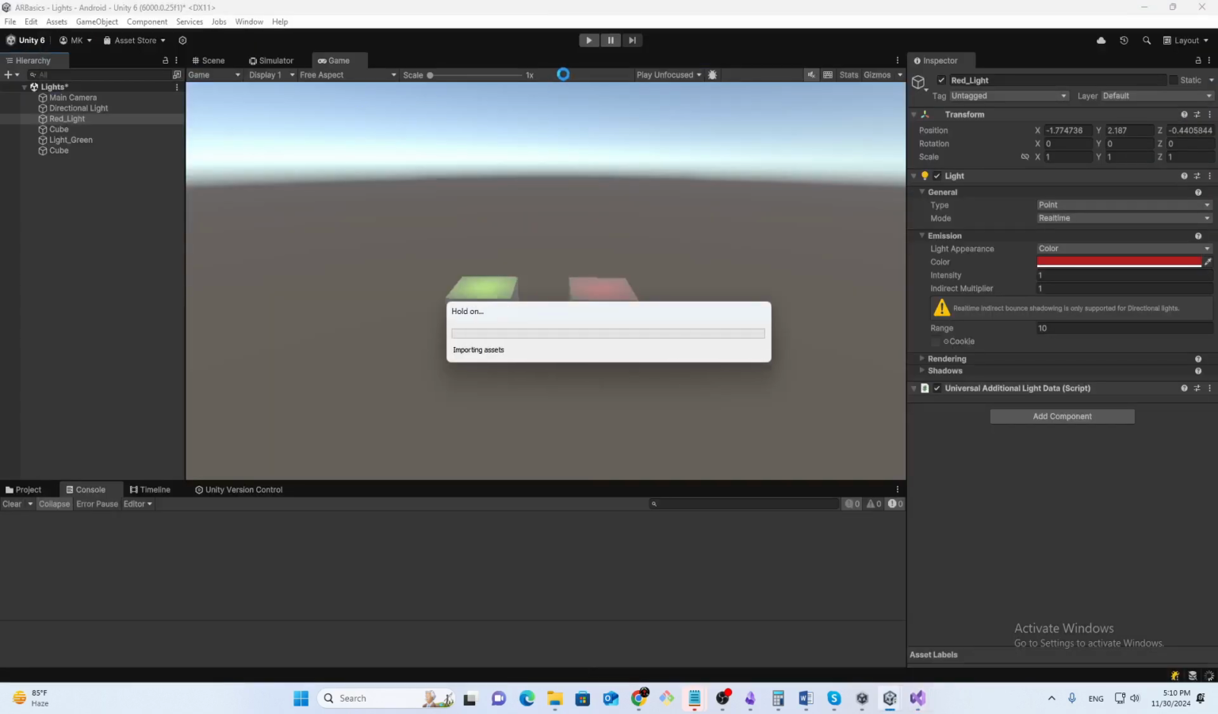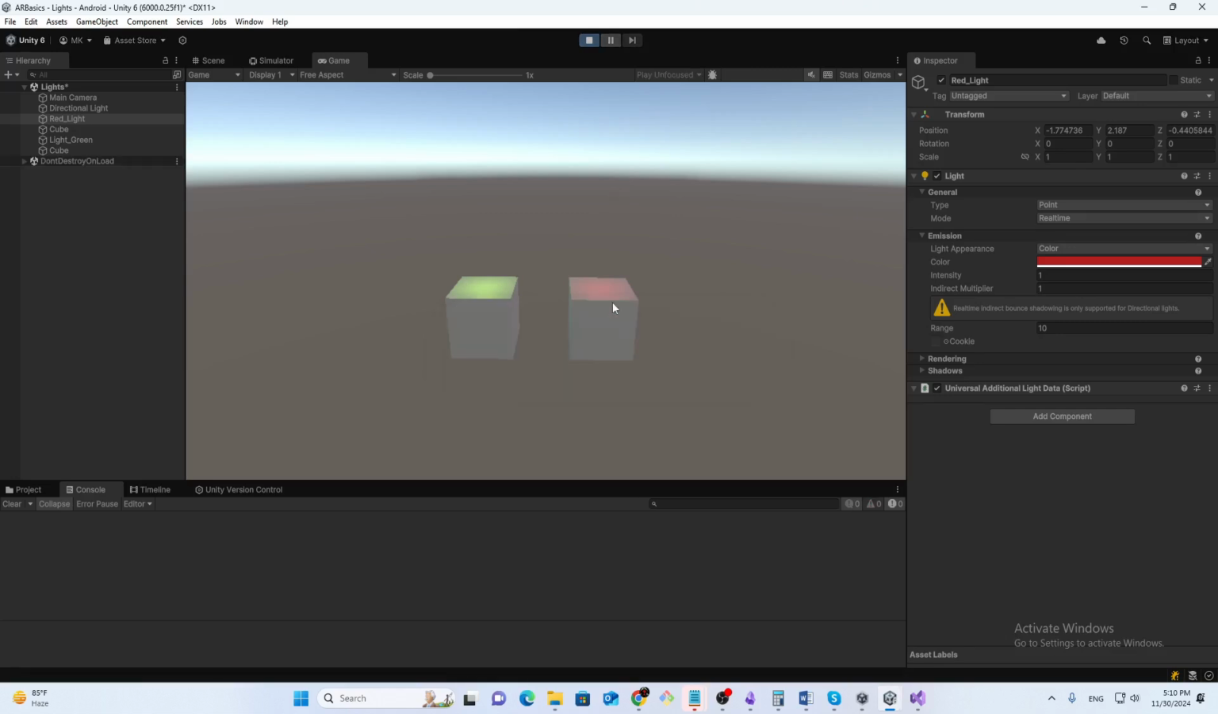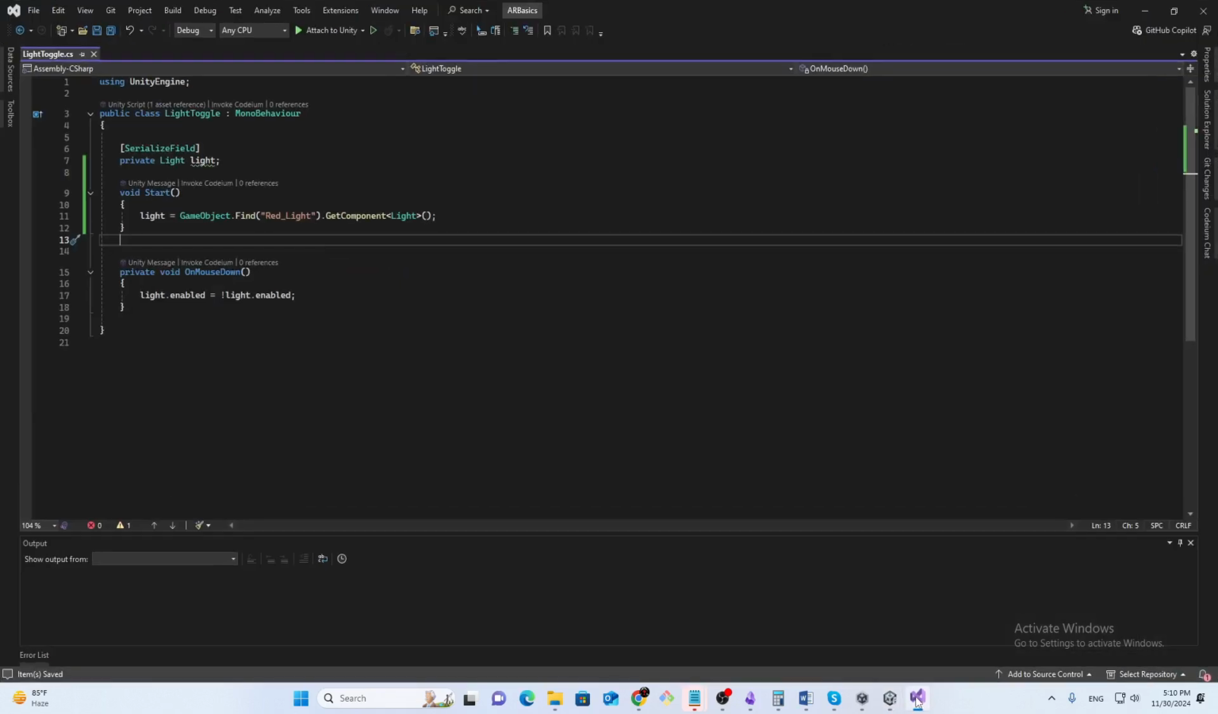Now if I run this again, you can see that in both of these cube clicks, we are just turning on and off the red light, not the green one, because we have a single script here, and it is hard coded into the code that whenever the script loads, start will run and it will load the red light into the light.